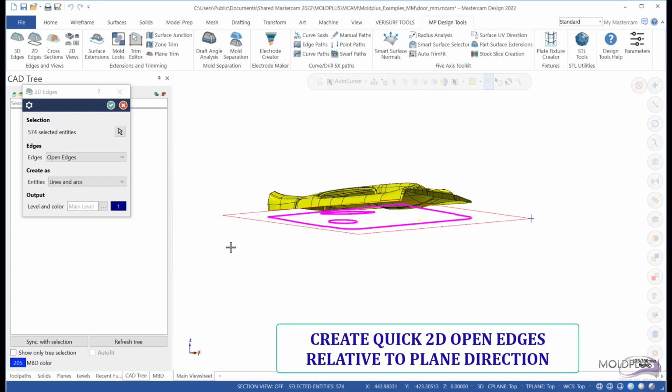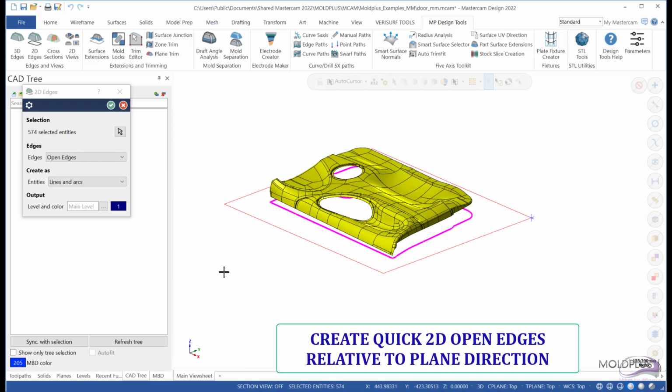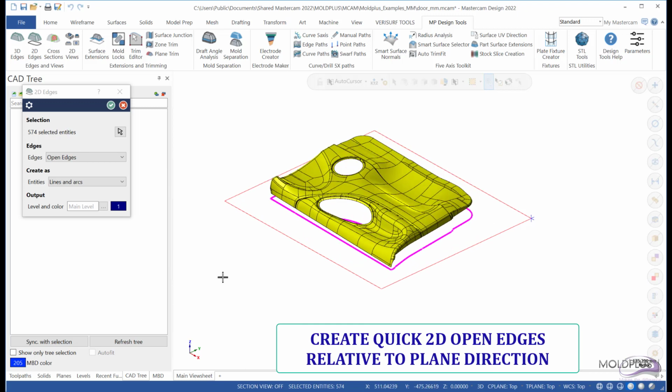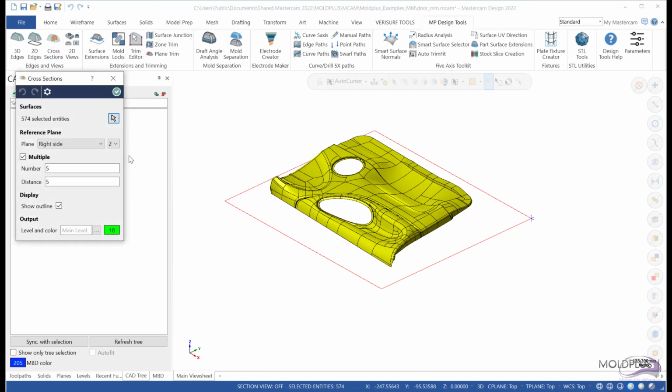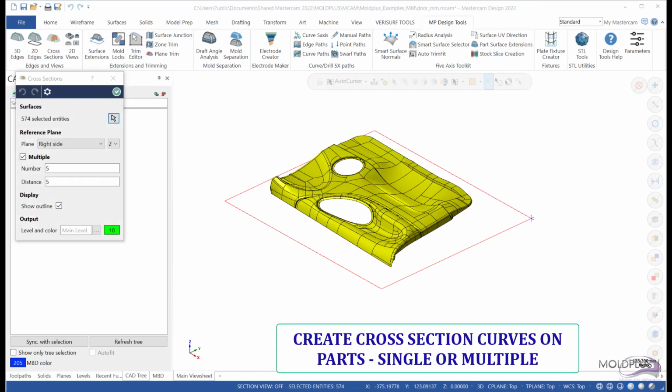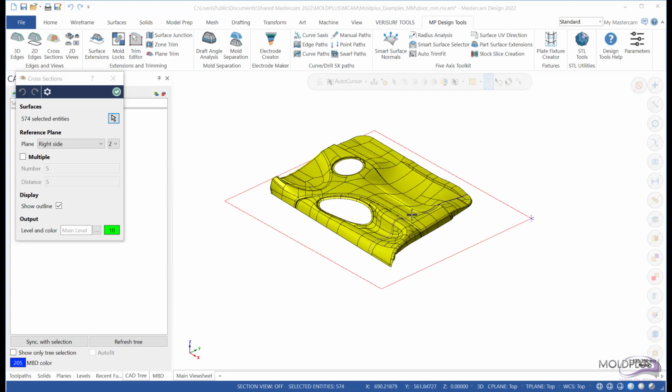2D Edges will give you the 2D open edges that are projected on a particular plane. Cross sections will allow you to create cross-sectional curves along the part by first visualizing a preview and then being able to create the cross-section curves based on the preview and the selected reference plane. If I click on multiple, I can create multiple cross-sectional curves.